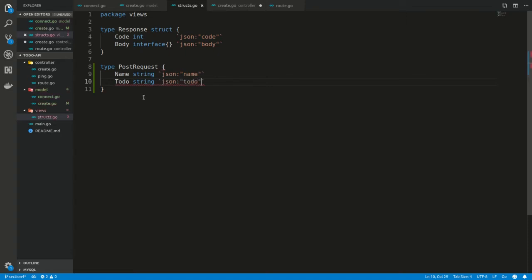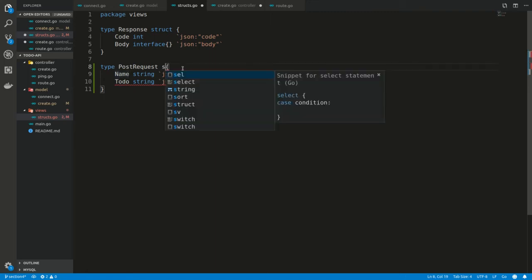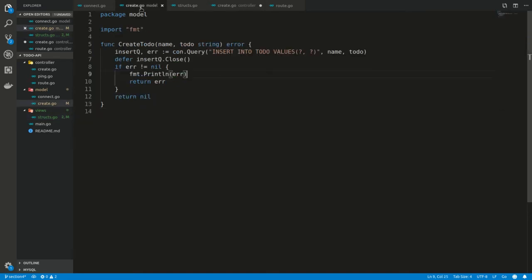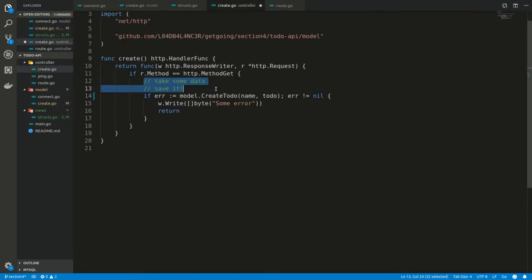So what is going to happen is that it's going to look at the JSON and say, okay, deserialize whatever small n name you have into the capital N Name in the structure, and it's going to do the same thing for to do. Now we have our post request ready. Let's go to controller and then let's create a structure for it.